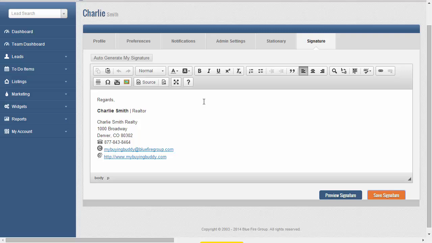If you're an account admin, then you'll see the account admin settings, which allow you to do some additional things, managing the role and the user type.